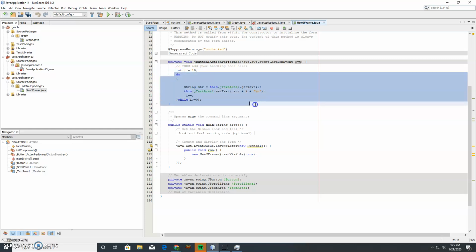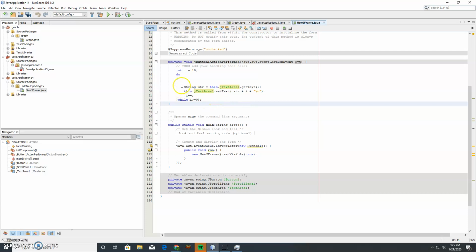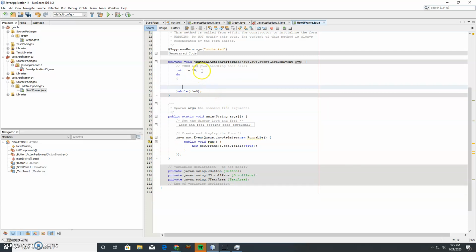And what we're going to do is we'll go ahead and retype this code. We are going to just get rid of that. And we're going to say do int i equals 0. And we're going to do while i is less than 10. So this code here will execute while i is less than 10.